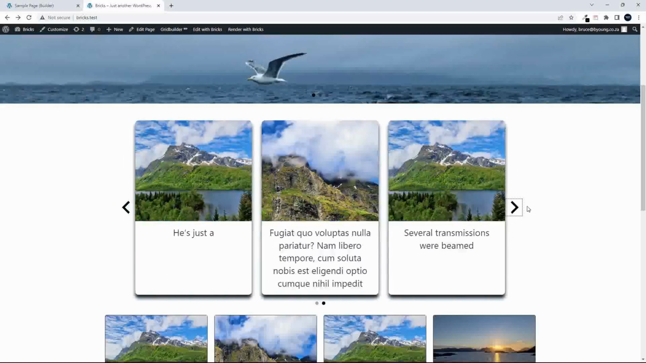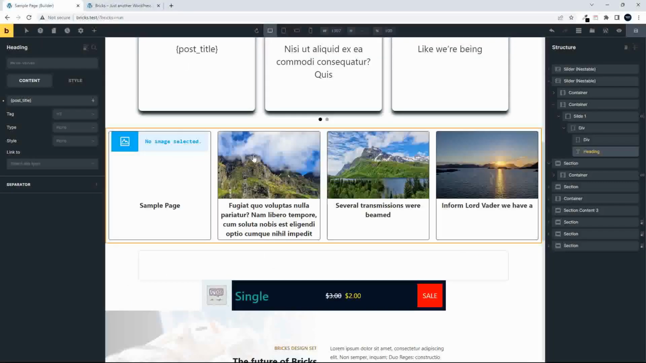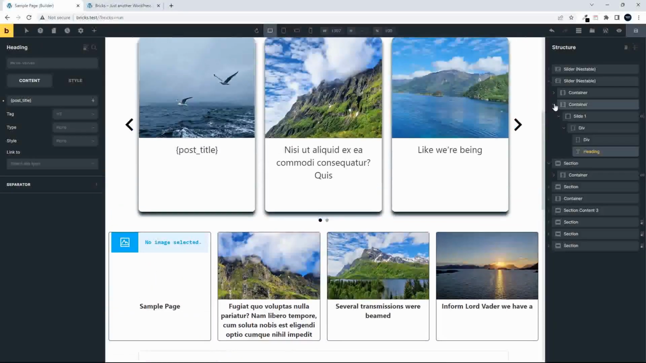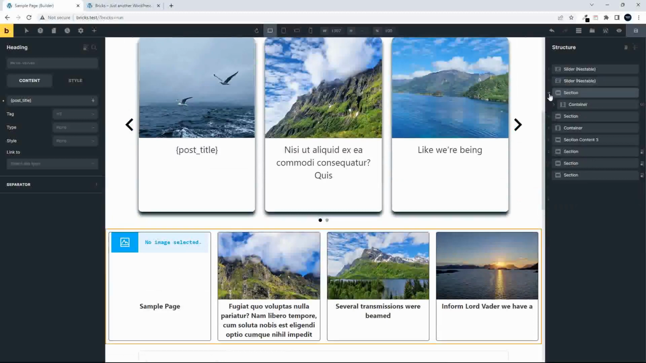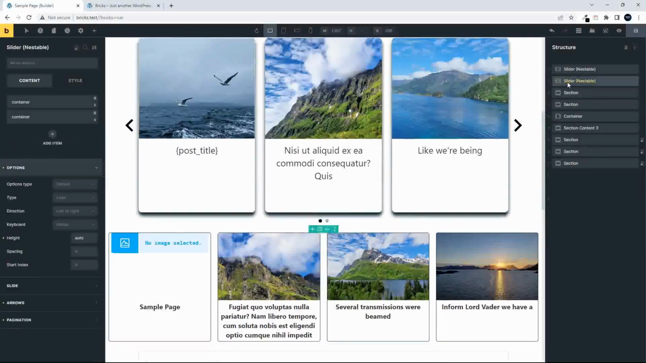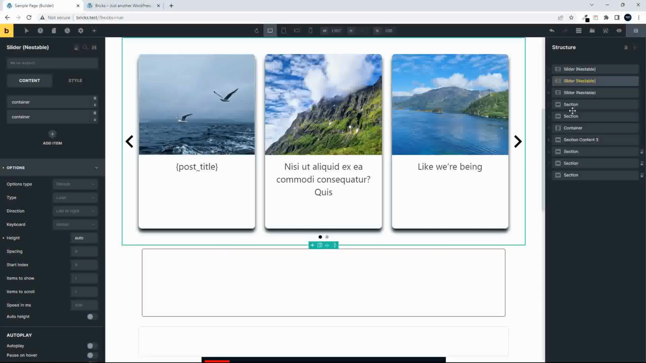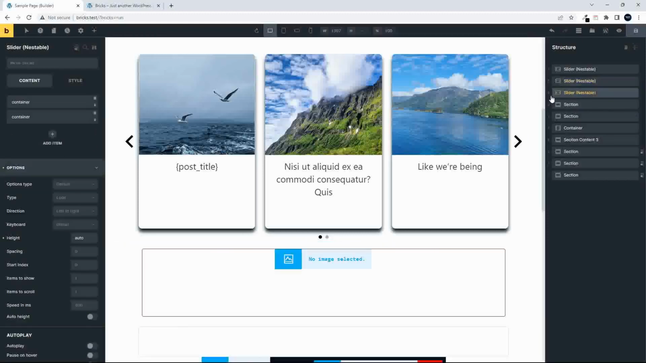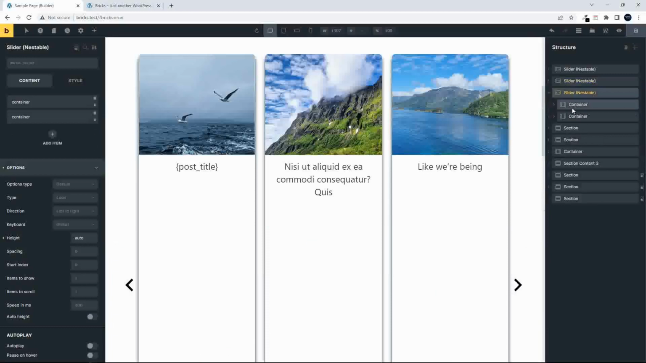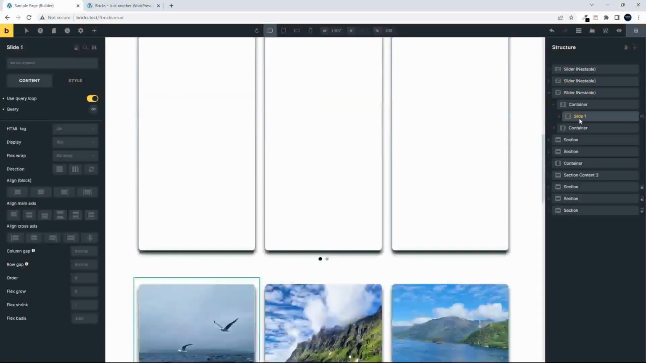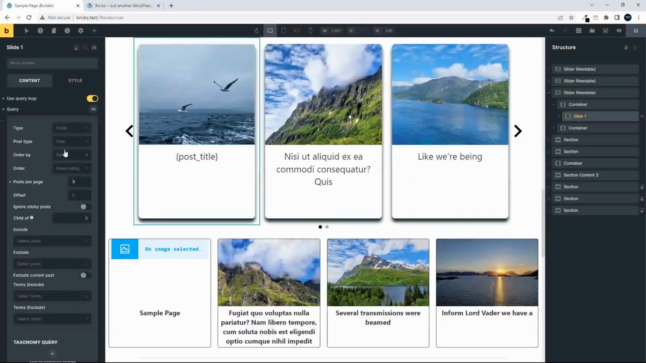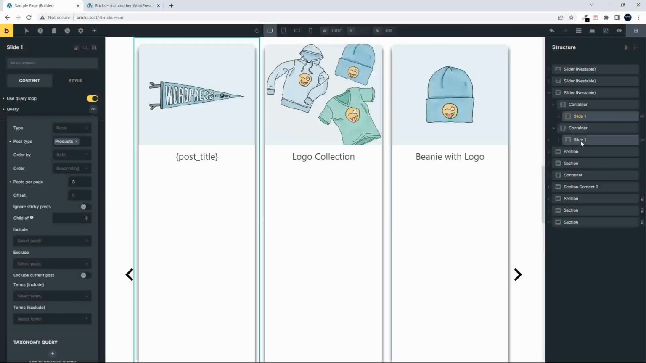If you wanted to create a product slider, what's nice now is that we already have all the basics in place. So what we can do now is simply right click on the slider, we'll duplicate. Then we'll go into that nestable slider and we'll head over to the slide with the query. And now we change the post type to products. And we do that on the second container as well.